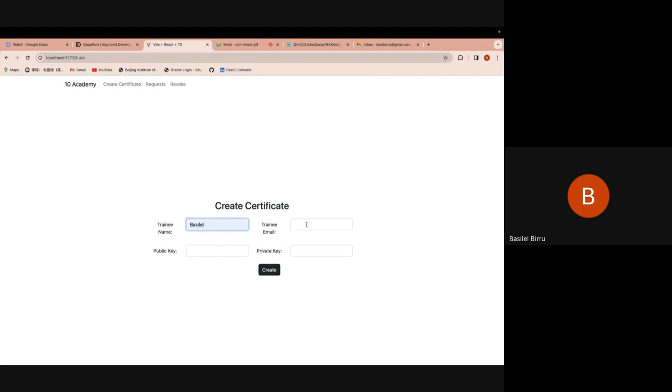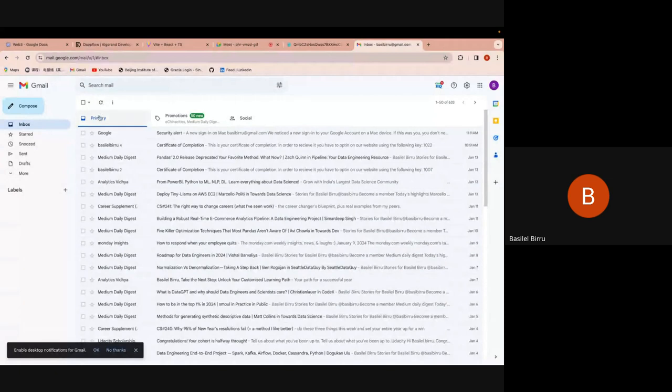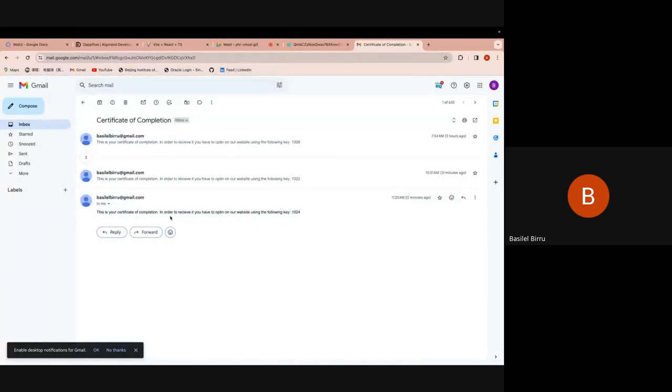But just to show you quickly, let me put my email here and insert a public key and a private key, and so we would create it. Once created, it should automatically send an email. If we go and look at my email, here it is. I've been sending a lot of emails to myself, but your certificate is complete. And so, we give the user the asset ID, which is very important.